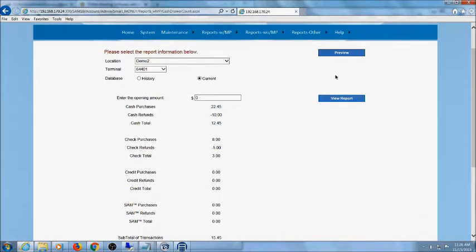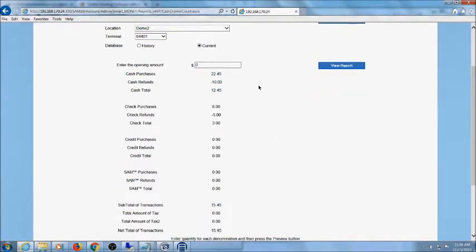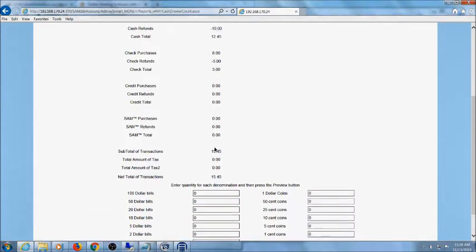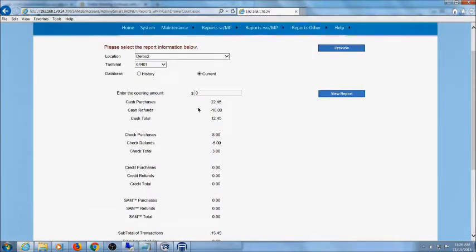And when I click on, which one did I choose here? Okay. So basically this form comes up. It's a full form at the bottom, and it shows my cash purchases of $22.45, my refunds, and basically telling me that I should have $12.45 in cash in the drawer. Now, if I open the drawer each morning, say with $75, so that I've got money for change or whatever that amount is, I want to enter that here, because when I count my drawer, that $75 plus $12.45 should be there.